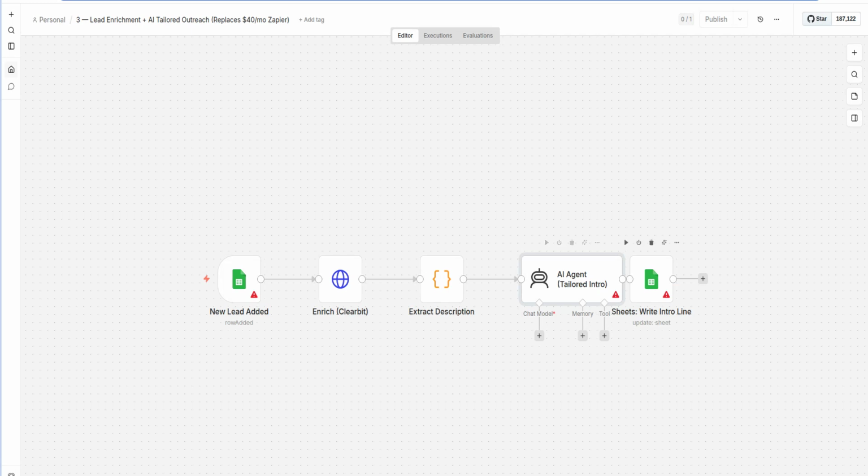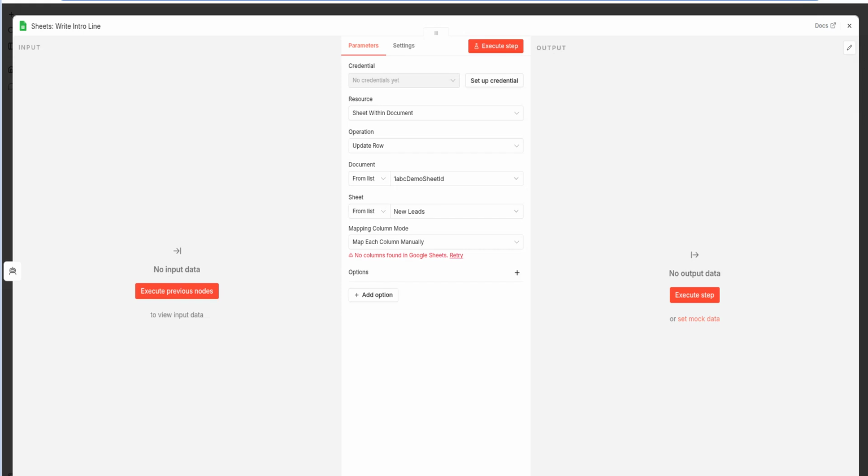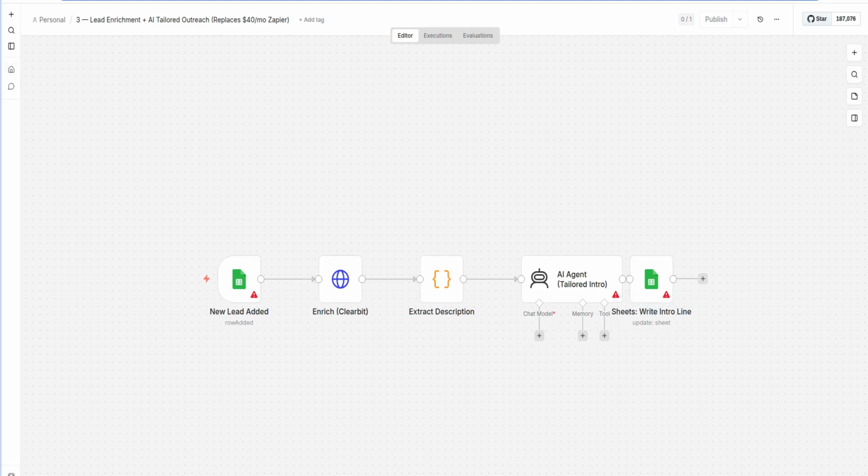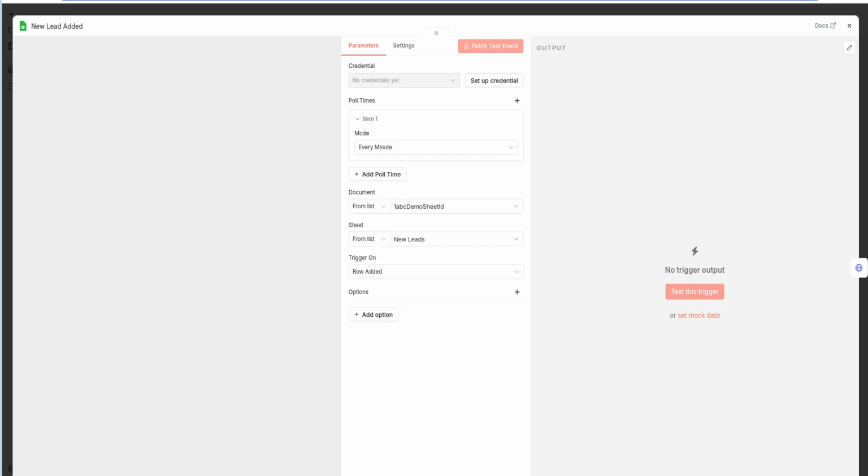If you don't have Clearbit access, use hunter.io's free tier, or a simple HTTP call to scrape the company's own meta description, which is usually enough for personalization. Parse the response in a code node and pull out the description field.